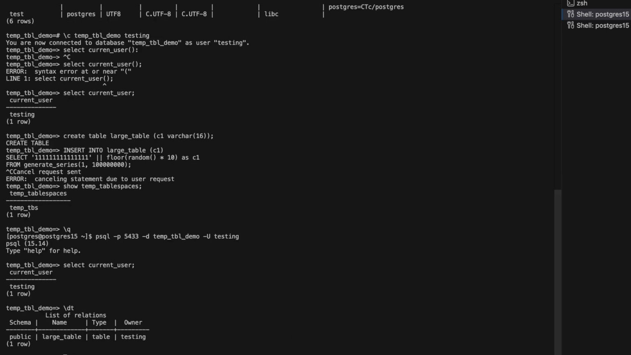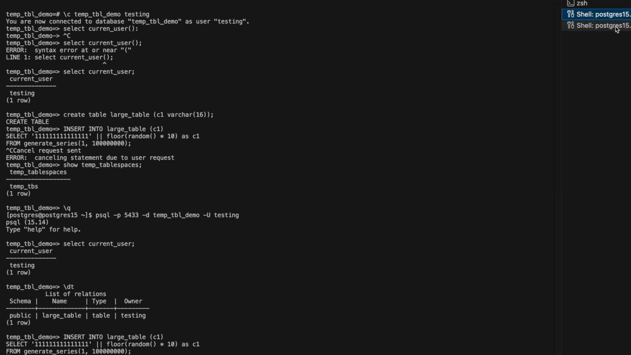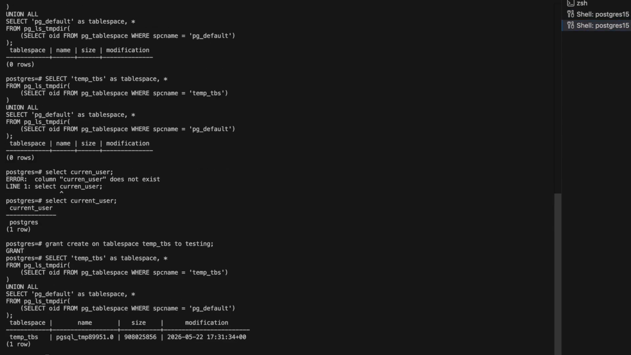So this is a large table. I'm going to perform the same insert. Right now you can see this output. So the temp table space has been used when you are connecting as a role. So this is the main difference I want to show in this demo. I hope you are clear.